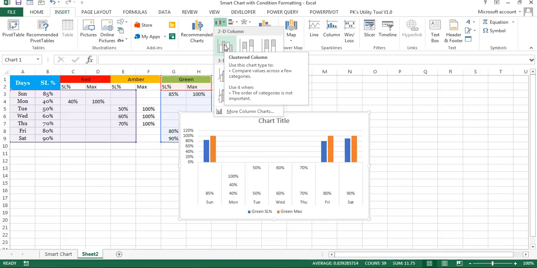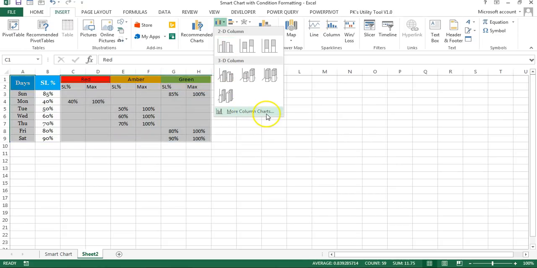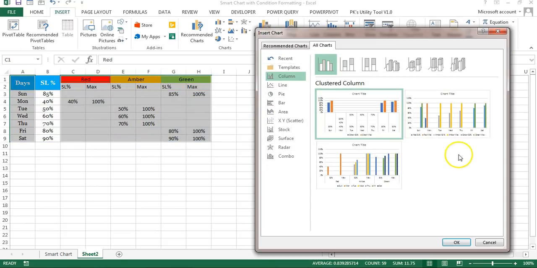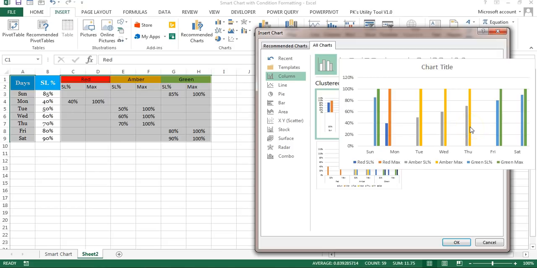So you can see the clustered column chart is looking like this. We don't need this format. So what we will do, we will go to more column charts. Just click here. You can see for the column chart, it is showing 3 formats for this range. We will take this format, wherein on the bottom, if you see the legend, it is showing red SL percentage, red max percentage, and amber SL percentage, amber max percentage, green SL percentage, and green max percentage.